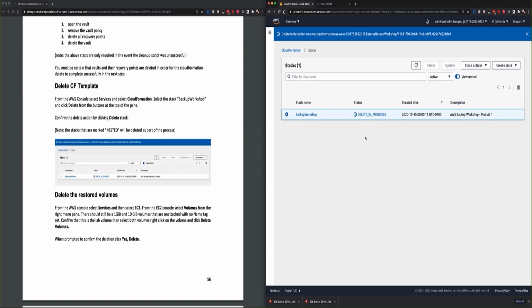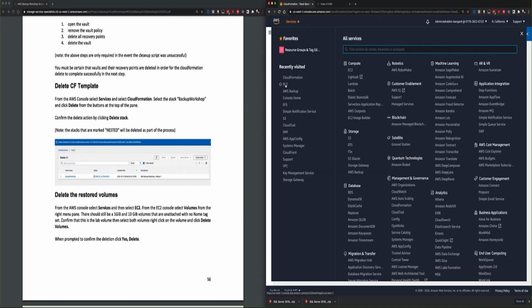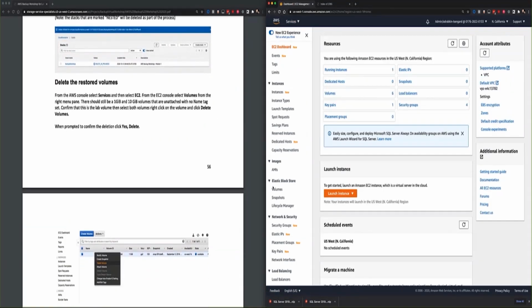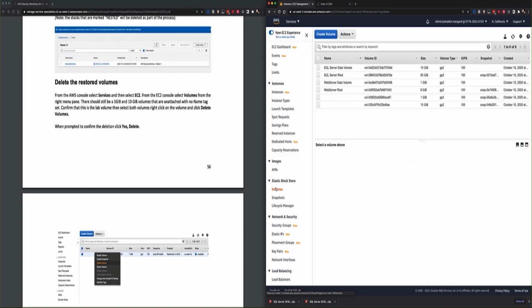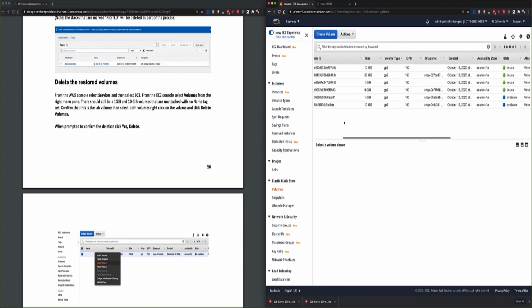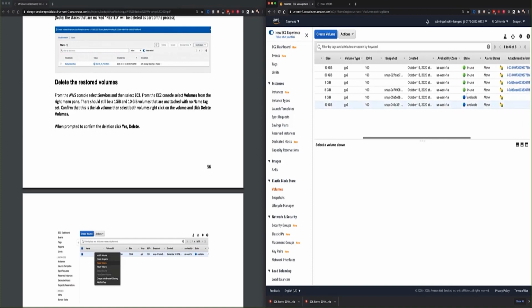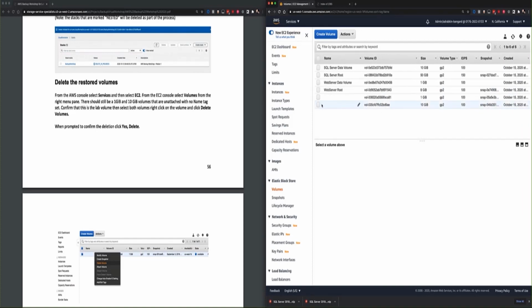Okay, let's click on Services, EC2, and then click on Volumes. And we should see our 2 volumes created and in a blue available state. We'll go ahead and select both of those, right-click, and delete volumes.